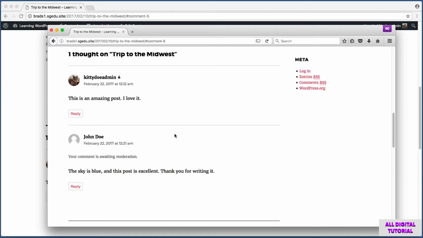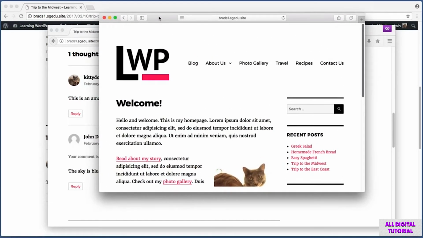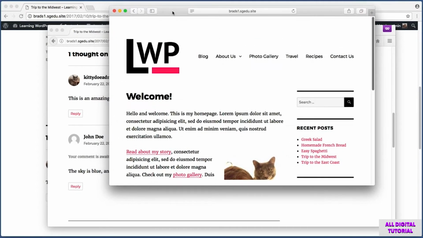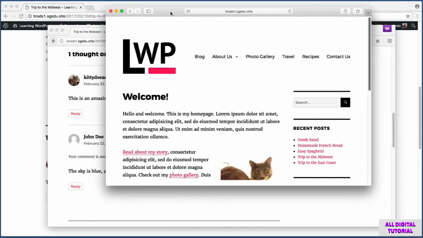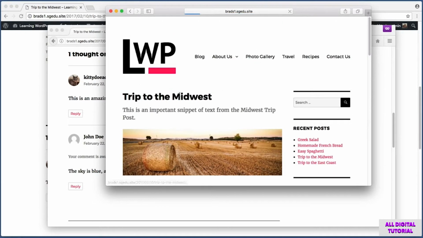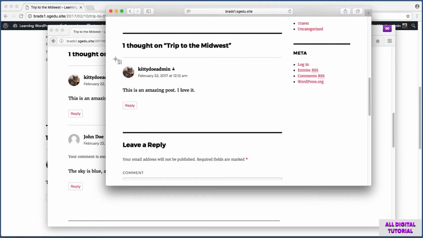So for example, if I open up yet another web browser on my computer, so here we go, and in this window, I am neither the admin or owner of the website, nor am I John Doe. So pretend that this window is just another random visitor of the website, and if I go to the travel page, and then click on the trip to the Midwest post, if I scroll down to the comments, you can see there's only just the one comment from the admin.